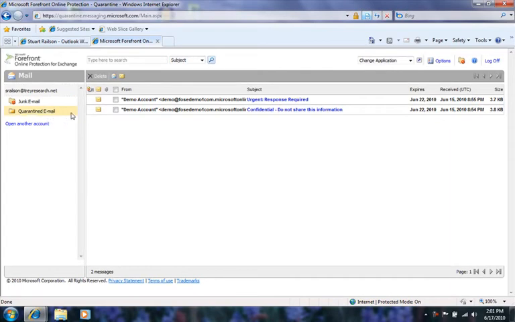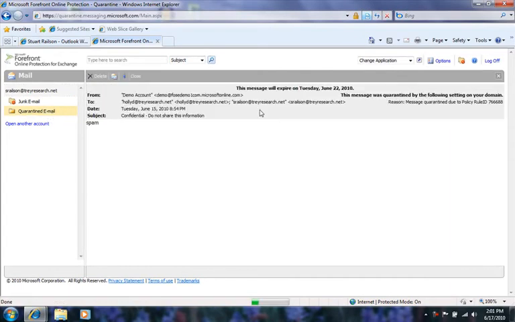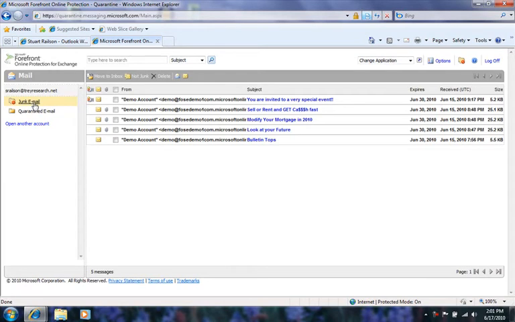The quarantined email section contains messages that have been quarantined due to policy rules configured by your administrator, so be sure to check both boxes. Here I can see a message that was quarantined based on a rule my administrator created.